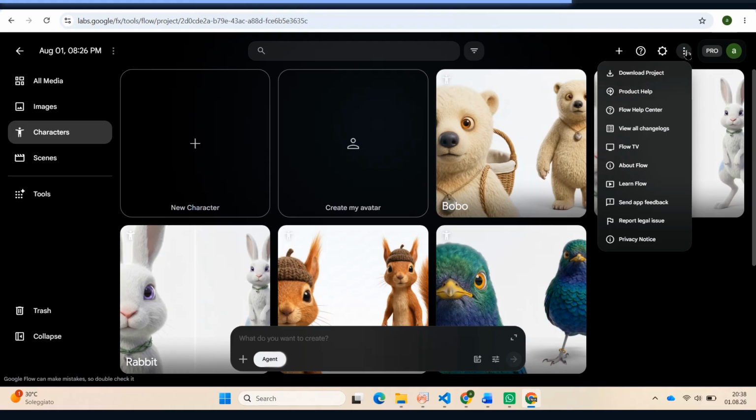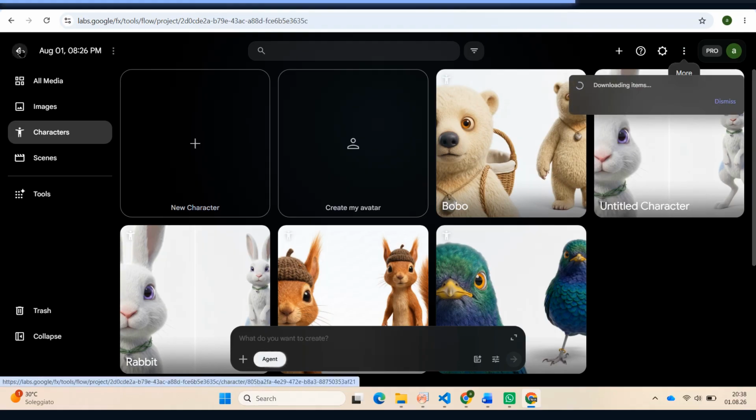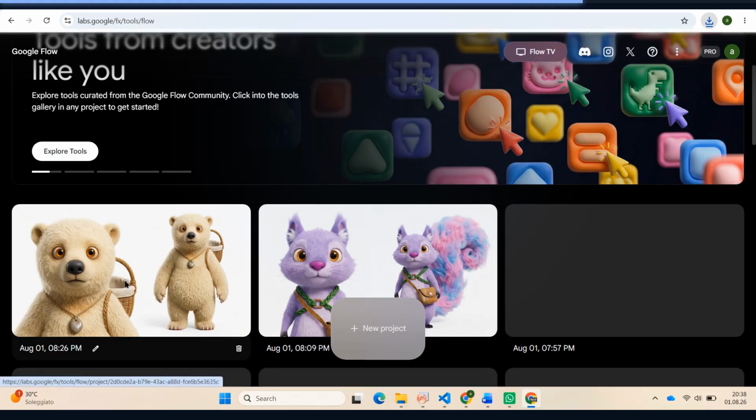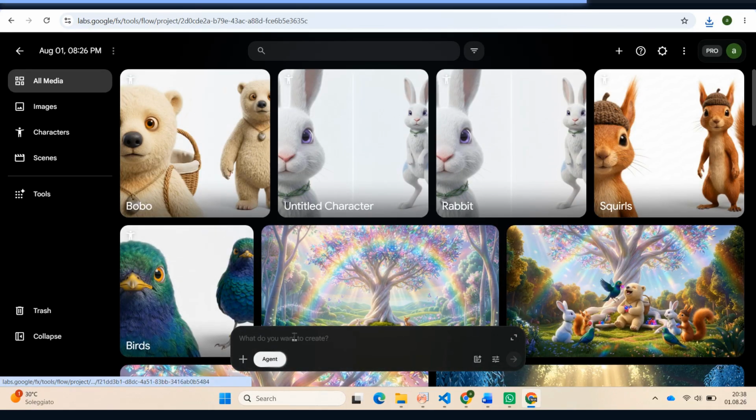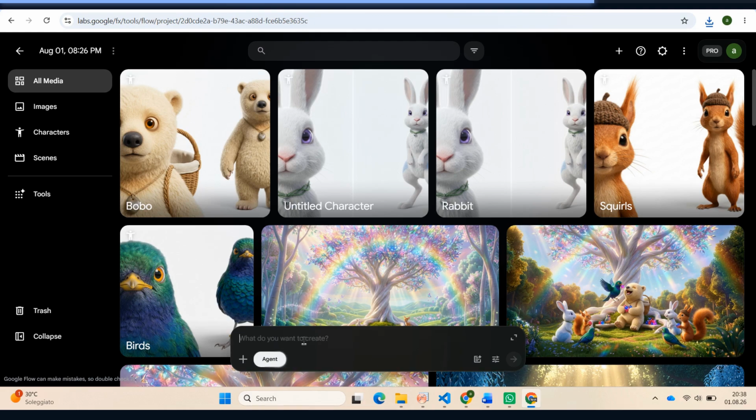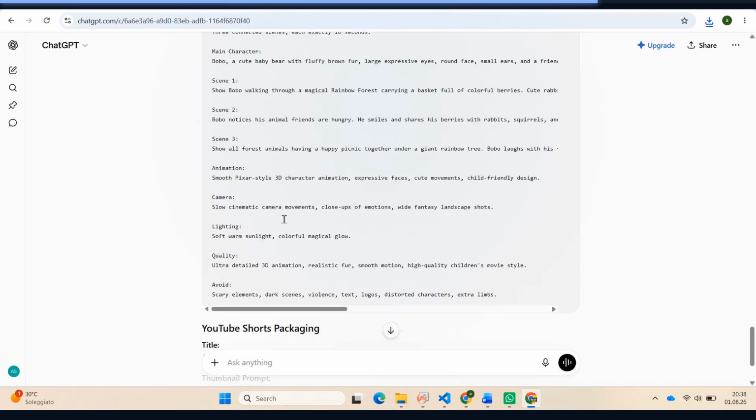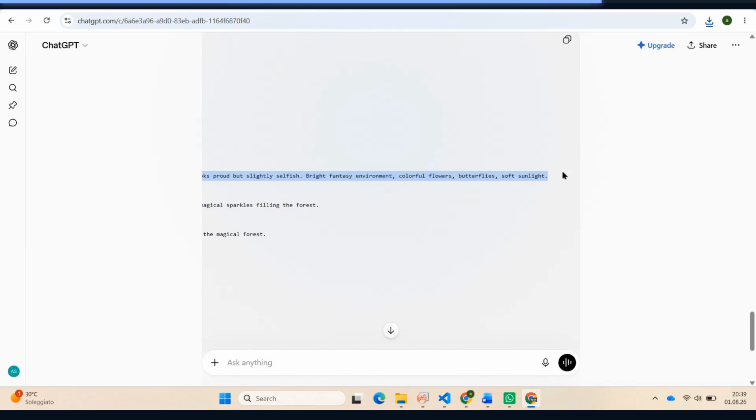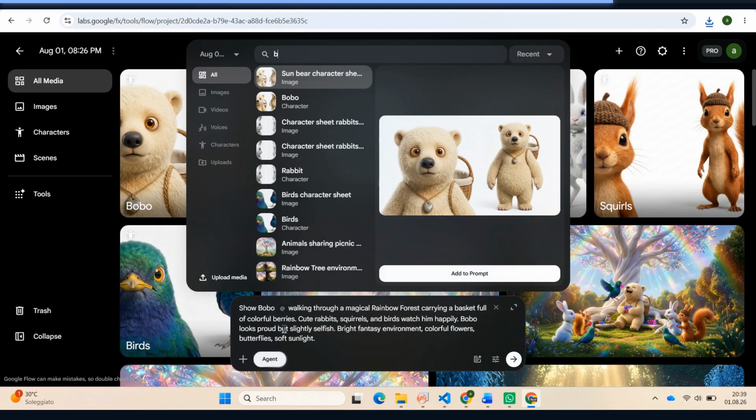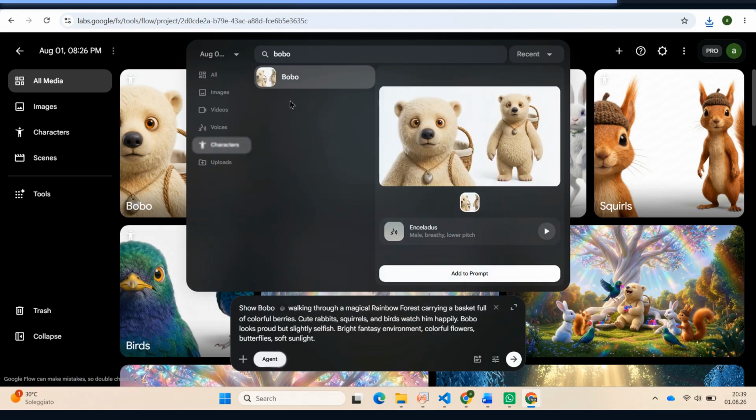And here's the real trick this whole workflow depends on. Back in the chat, I can tag characters by name. Right inside my instructions, show Bobo walking through the magical rainbow forest, carrying a basket of colorful berries, while the rabbits and squirrels watch him happily. Flow reads that tag and knows exactly who belongs in the shot, pulling the actual character, not a rough guess at what Bobo looks like.